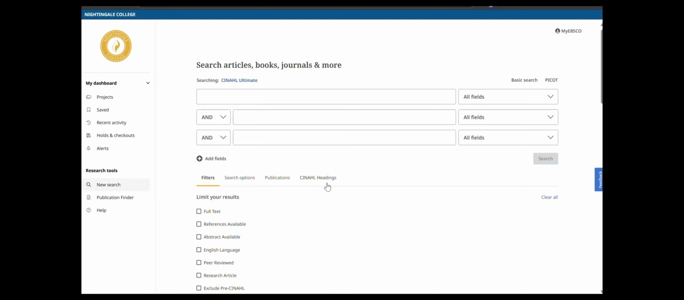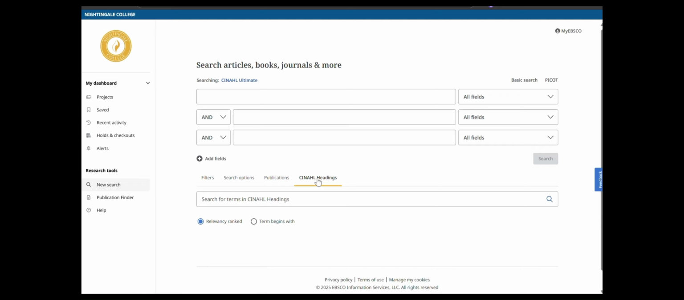Now, before we get started on the search, we are going to go into the CINAHL headings feature here. And this is where the index of terms, if you will, are housed, and we are able to search for terms inside of CINAHL headings. Now, what is the benefit of doing this? Searching terms allows us to confirm that the subject keyword that we're using to identify a topic is indeed included within the database to return relevant information.